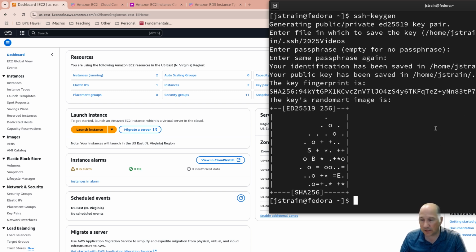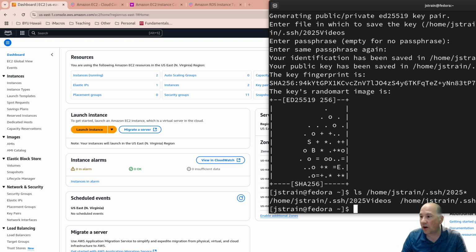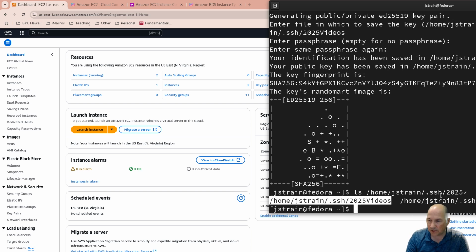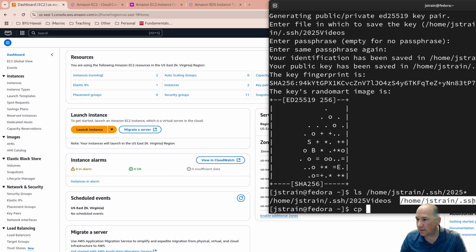If I look at this directory, and since I'm on Linux, I need to look at it this way, and I want 2025, and I'll say star. We'll see that two were created. One that ends with videos and one that says pub. This is my public key to my private key. Public key you can give to people. Private key stays private. Don't give it to anyone. Okay. So I need to give this public key to AWS. It's in a hidden folder, so I'm just going to copy this up to my home.